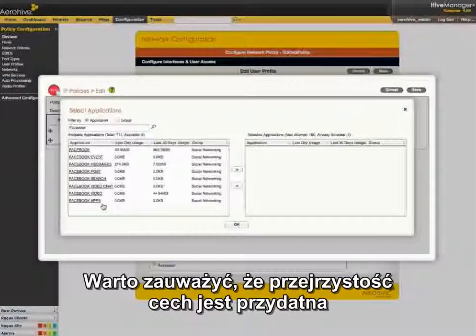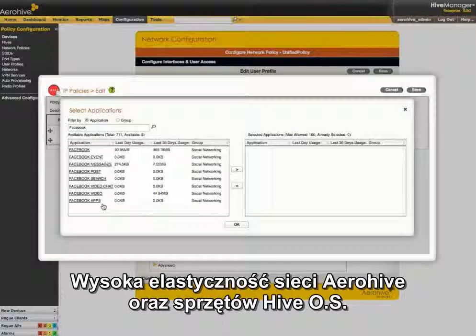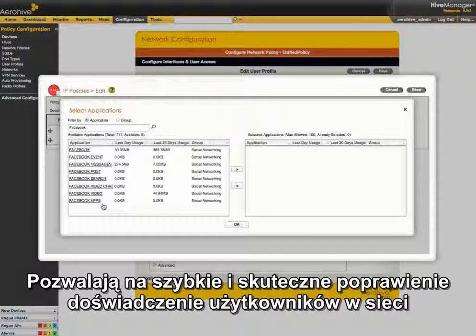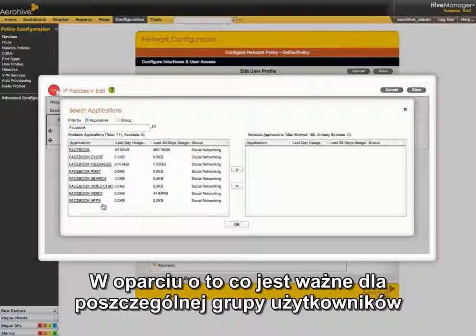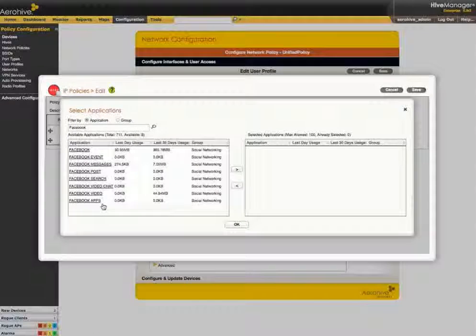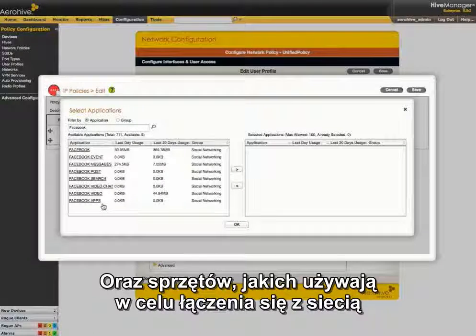So the important thing to note here is that while visibility alone is useful, the flexibility of the Aerohive system and the intelligence of our Hive OS devices allows you to use that visibility to quickly and easily improve the user experience on the network based on what is important to a particular group of users and the devices that they're using to connect to the network.